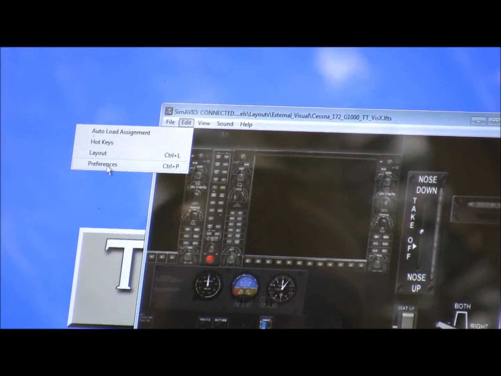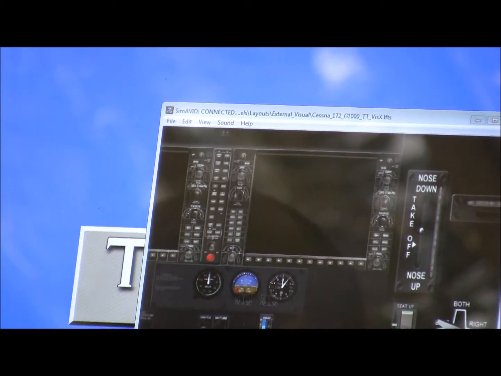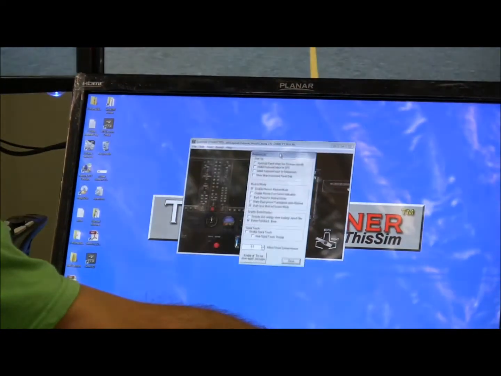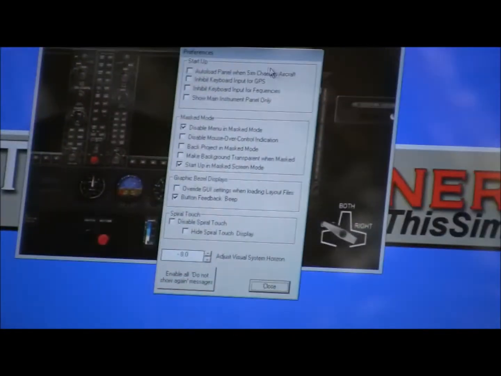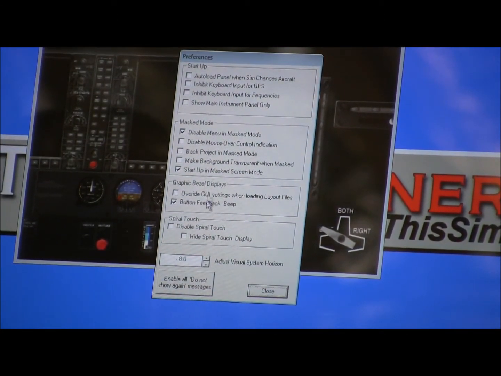Most of these other things here are not relevant or important for a touchscreen owner, but perhaps the Preferences is. So you click on Preferences, and that brings up this window. You want to make sure that all of your preferences look just like this. So under Startup, nothing should be checked here. Under Mask Mode, you want to have the first one checked, which is Disable Menu Mask Mode, and Startup in Mask Screen Mode.